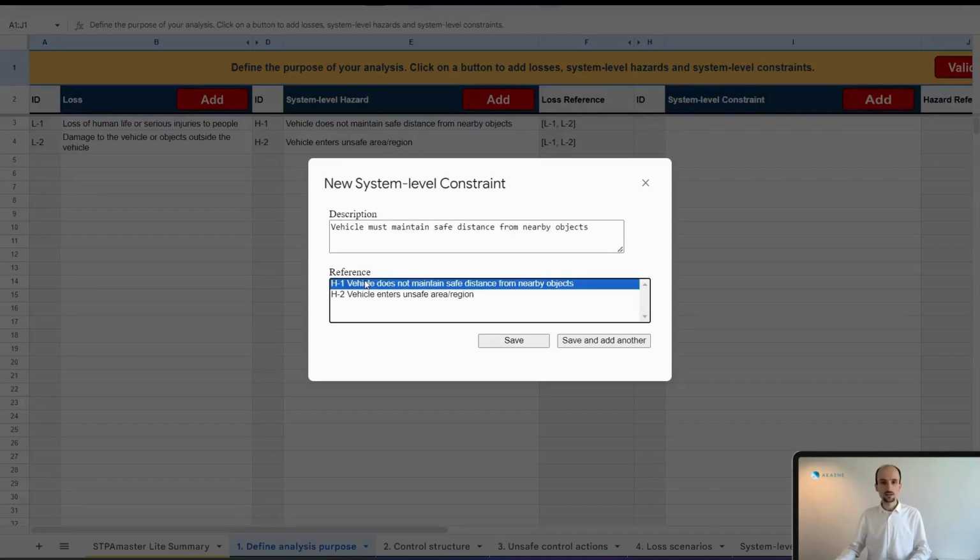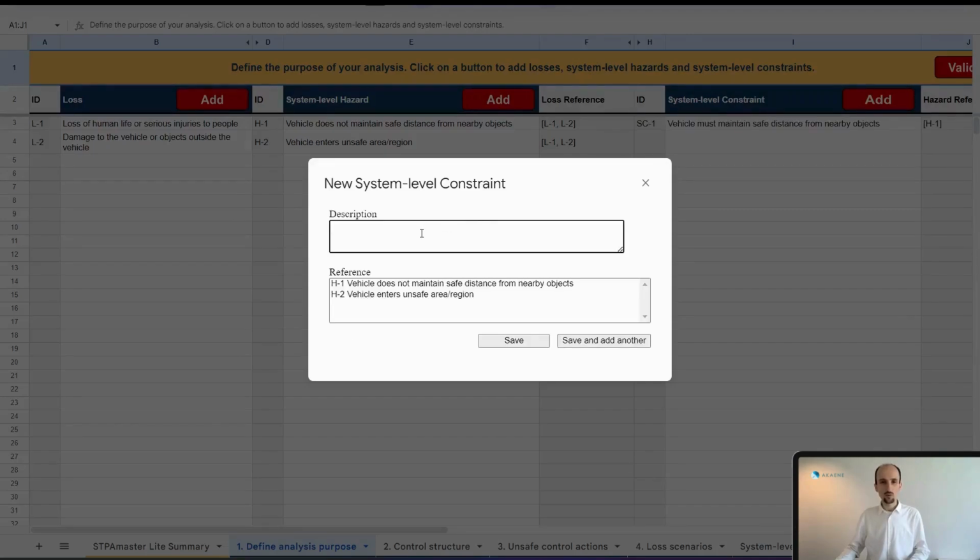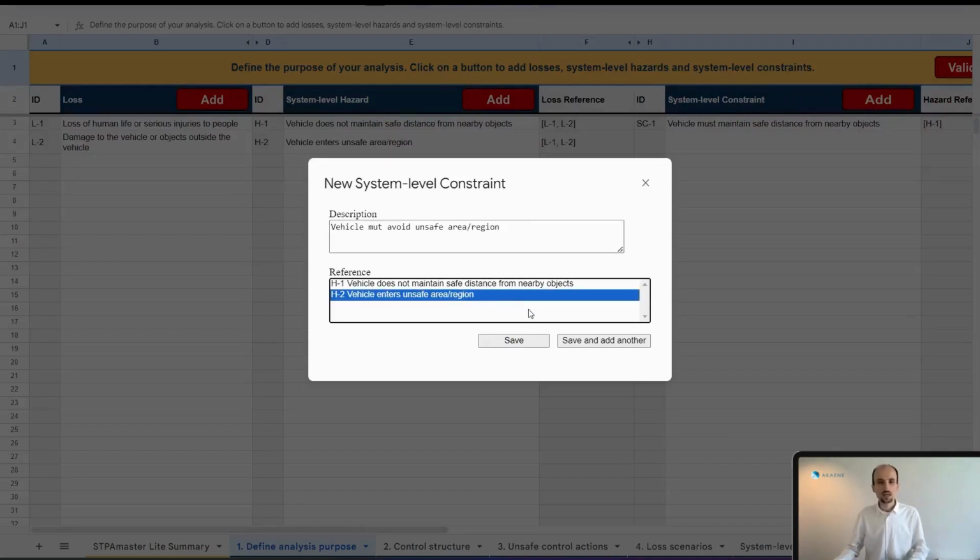So I would click that this is a safety constraint for the first hazard. Now let's define a safety constraint for the second one, which would be: vehicle must avoid unsafe area region. In that case, I click the second one. Note that this dialog does not restrict me from the type of system level constraint I want to add.